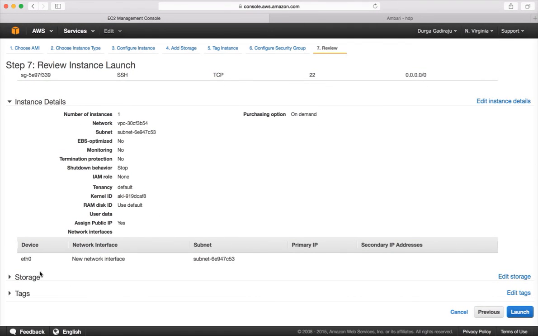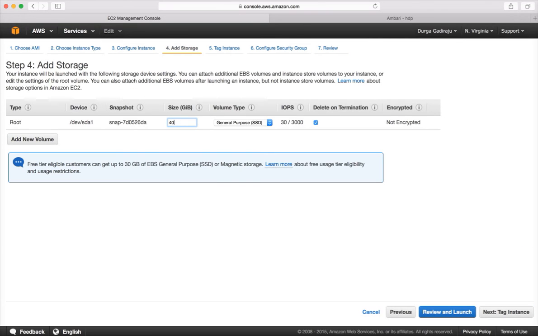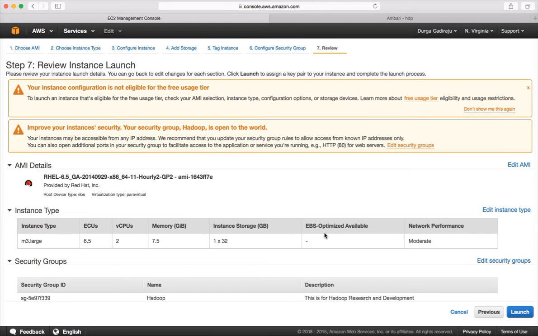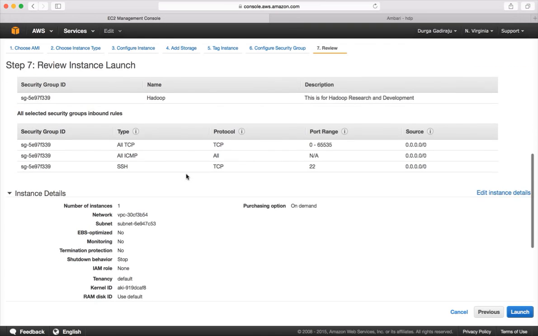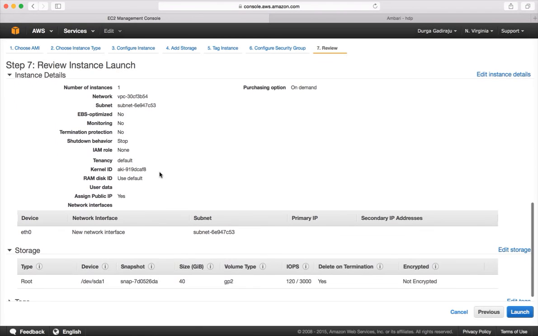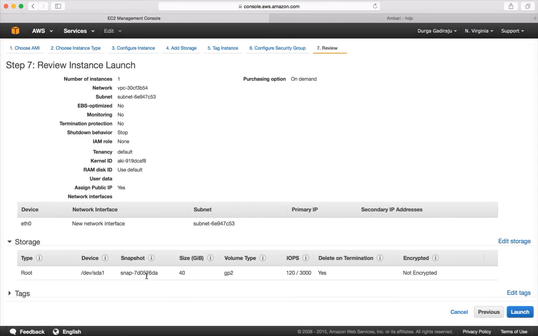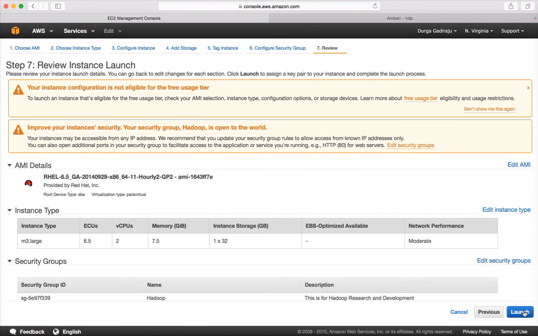And then storage, let me validate how much storage I got. It got only 10, so I'm increasing it to 40 GB as on any other node in my cluster, and then review and launch. So I have m3.large. I'm using the security group, so the ports are related to that security group. I'm fine with that. For the instance details, I'm only choosing one of them, and then I have increased the storage, and the tag, let me rename it to slave temp.